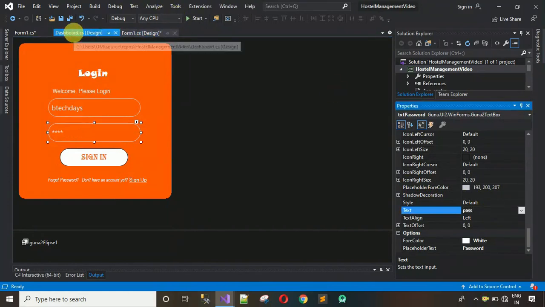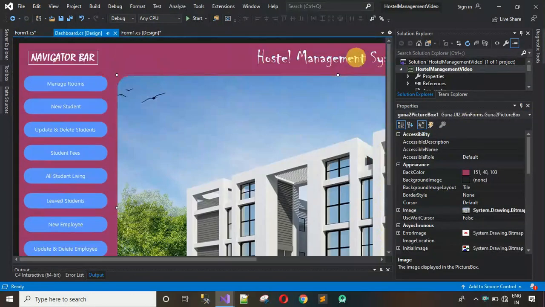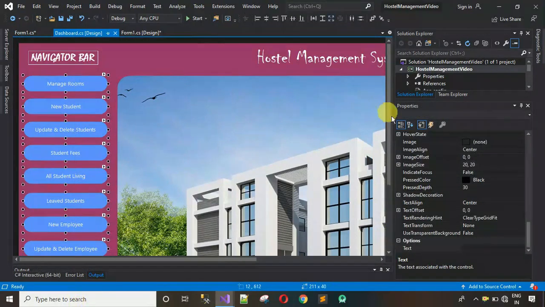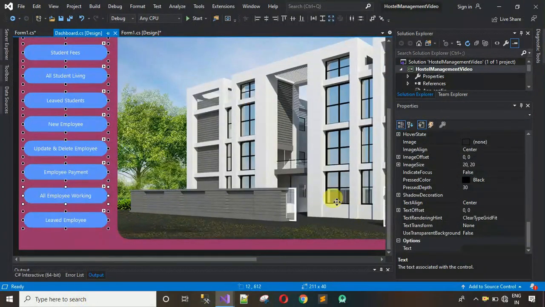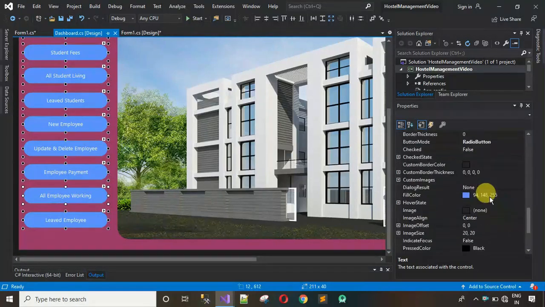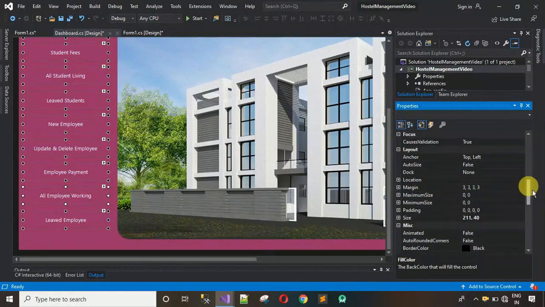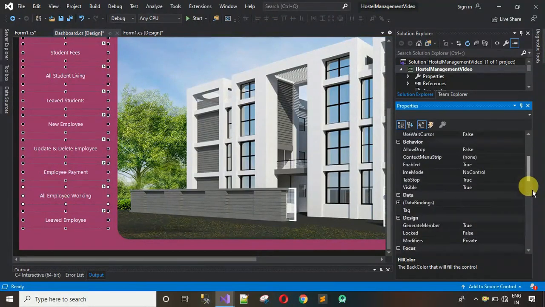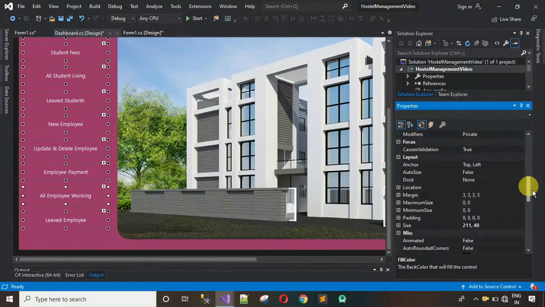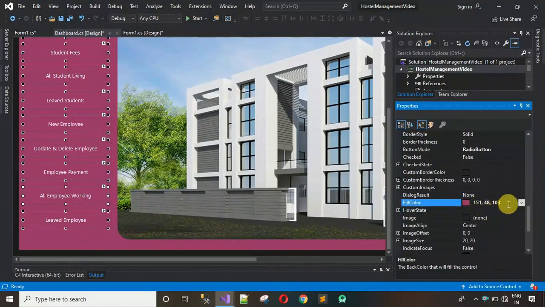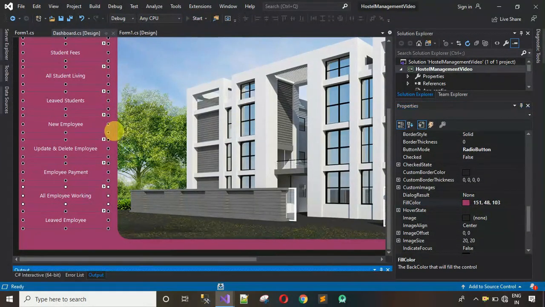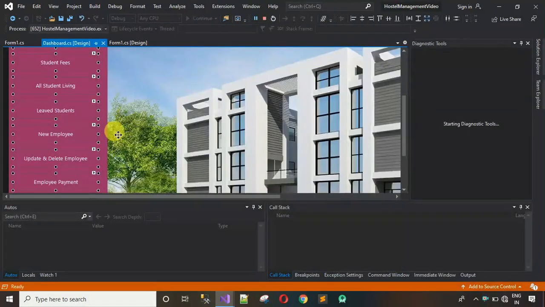Okay, now I'm going to change the color of all these. We have to select all of these buttons, select this one too, and change the color. That is the fill color. Change this one too. Okay, not this one. Yeah, here we go: 151, 48, 103. When you change this, this one will look better than before. Okay, so let's see.